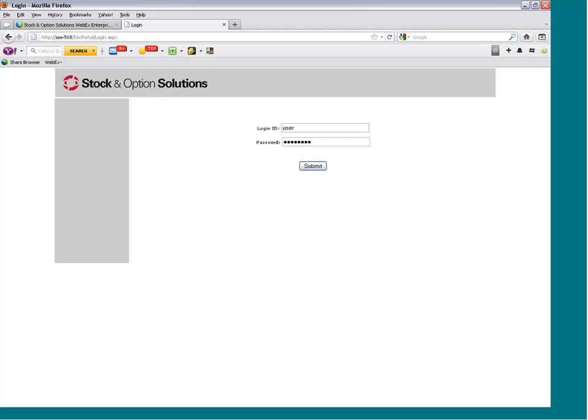What I'm going to be demoing today is our new employee information service portal designed for tax statements, transaction statements, as well as 6039 consent. So the first thing I'm going to do is go ahead and log in here.